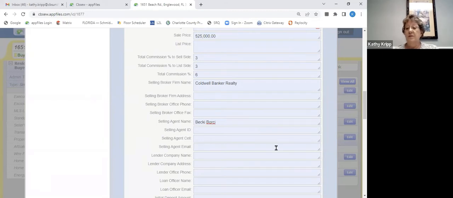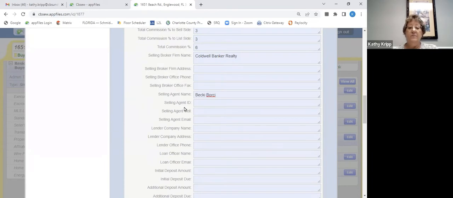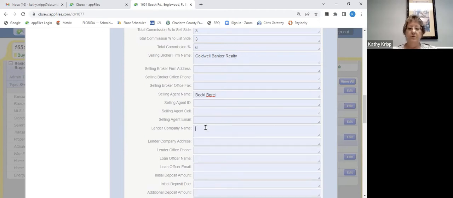Okay, if you want to put your selling ID so it shows up on the contract, again, put in whatever information you want for that. Now the lender, if there's a mortgage involved, you can put the mortgage information in here if you want. Okay, that's totally up to you.